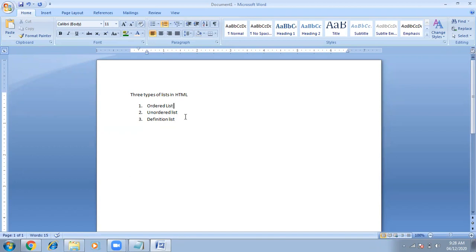To make a list in HTML, which tags are used? There are ordered, unordered, and definition lists. For the ordered list, it's OL. It means to create an ordered list, you have to use the tag OL. For the unordered list, you use the tag UL, meaning unordered. And for the definition list, you use the tag DL, meaning definition list.